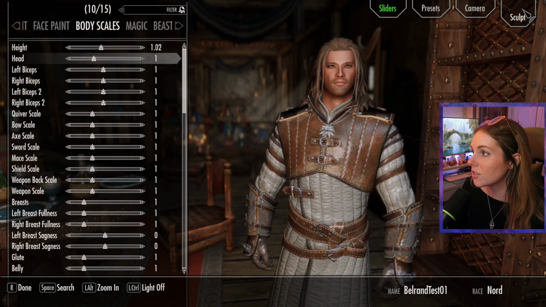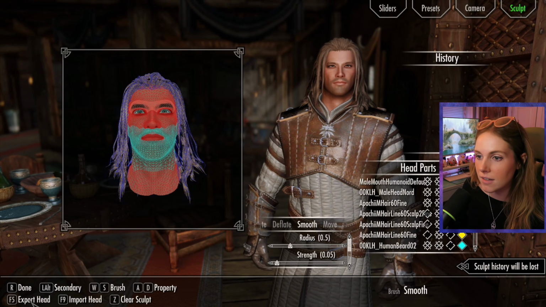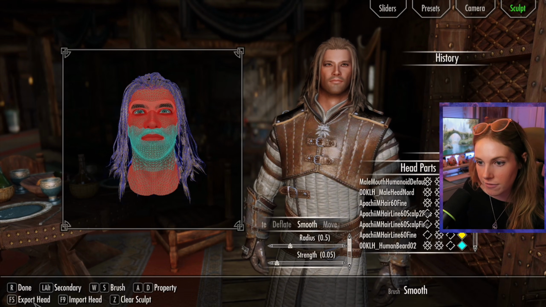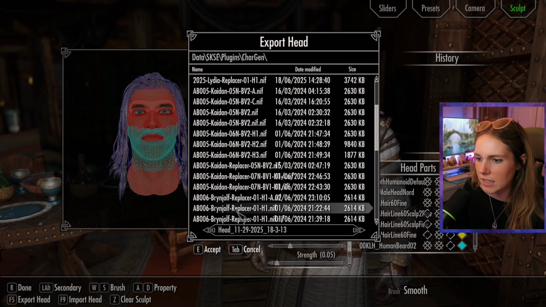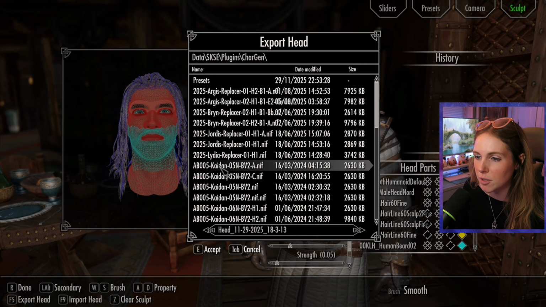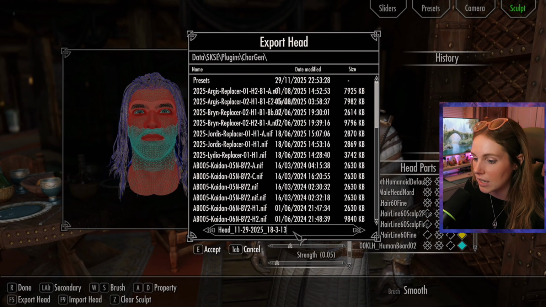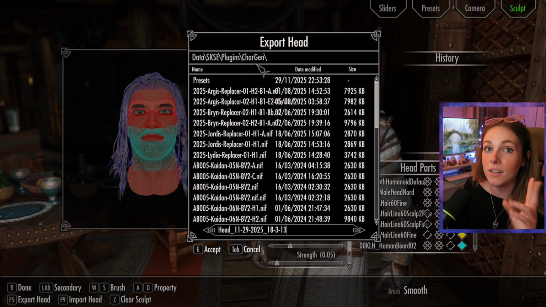You're gonna go to Sculpt, and down here, F5 is Export Head. So I'm gonna go F5, and I'm gonna see all my replacers are here. I did the prefixes in front of these, but I think I'm just gonna go 2025 because it's my latest one. This is gonna create your DDS file and your NIF file that you need for your mod.